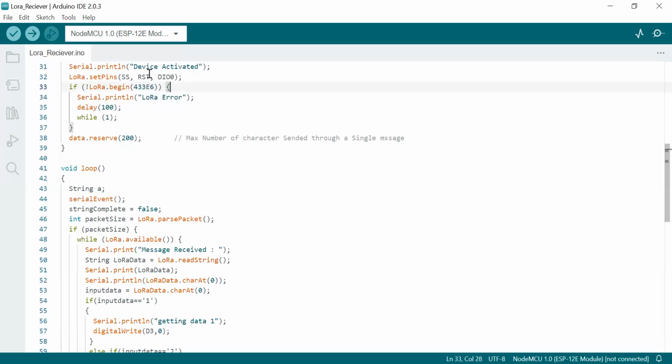Next is RST. RST stands for reset. So it is used to perform a reset operation on the device. In the LoRa module, the RST pin is connected to a microcontroller GPIO pin. So it allows the microcontroller to perform a reset of the LoRa module if needed.